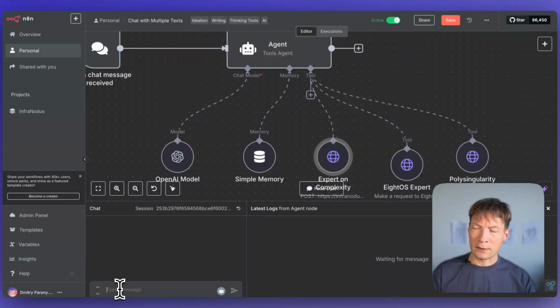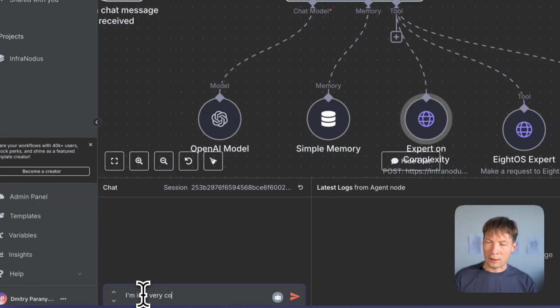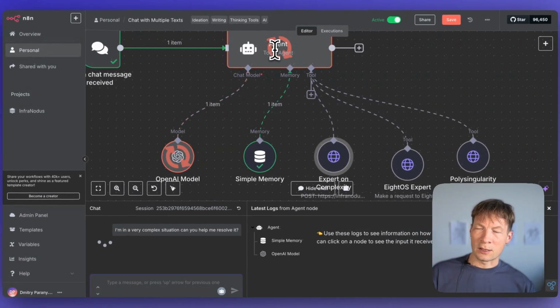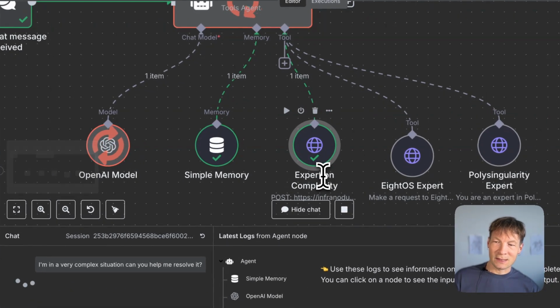I'm going to clear the log and then I will ask it, I'm in a very complex situation. Can you help me resolve it? So right now the agent receives the response. It actually consulted only the expert on complexity. So let's see what kind of insight it can provide.